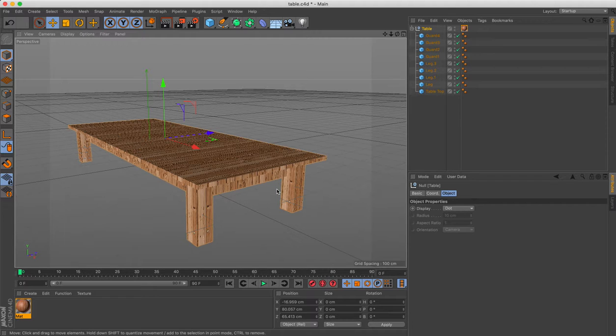Okay, in the next video we'll take a look at how to model with a lathe object, and then we're going to create a lamp that we can put on top of this table or on the side or somewhere else.